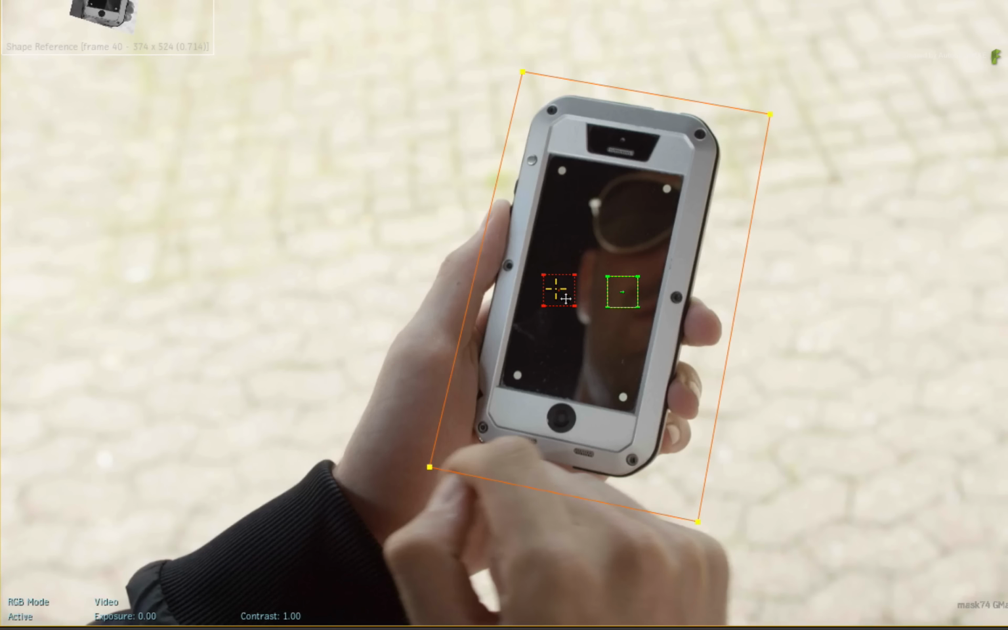Move the red box over an area you want to keep, for example, the edge of the phone. Next, move the green box over the bright background. We want to exclude this from the tracer.